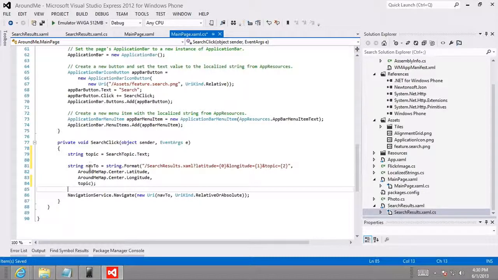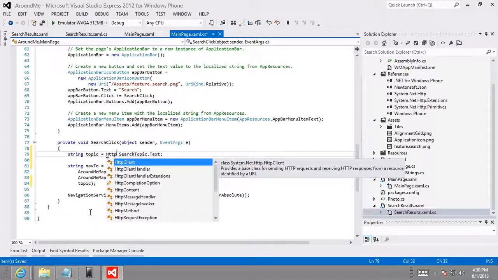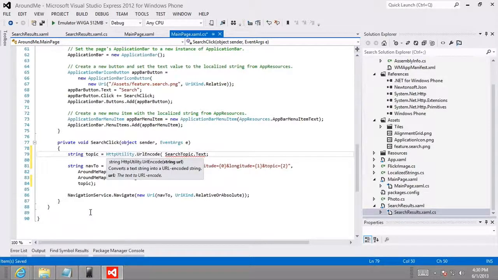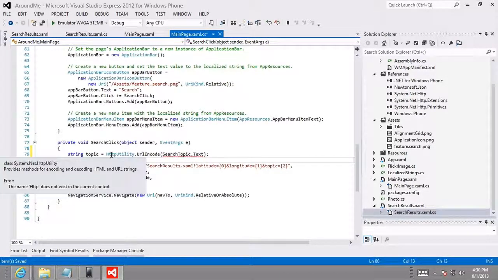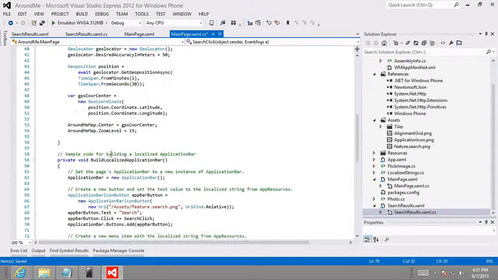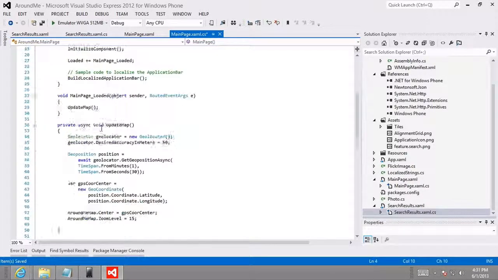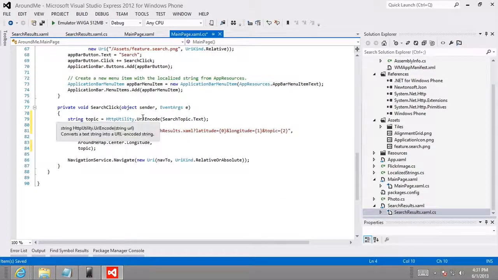I'm going to wrap this search topic dot text in something called HTTP utility dot URL encode. First of all, you can see that it also comes from system.net.http utility. I think we already have that using statement. System.net. It comes from the same place as this, I believe, or actually it's system.net. Okay, good. All right, and really what's important is what it does.